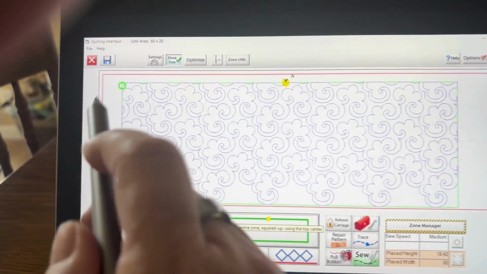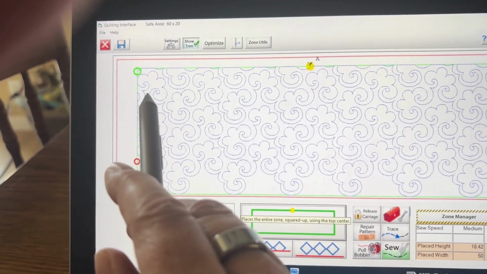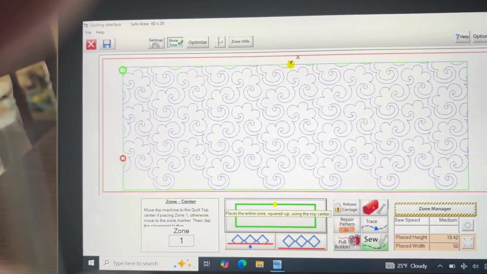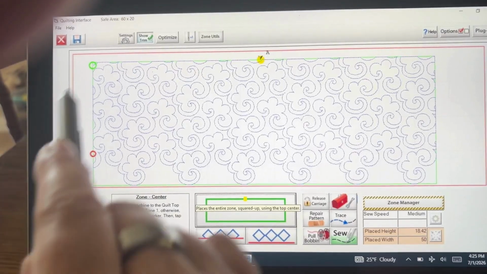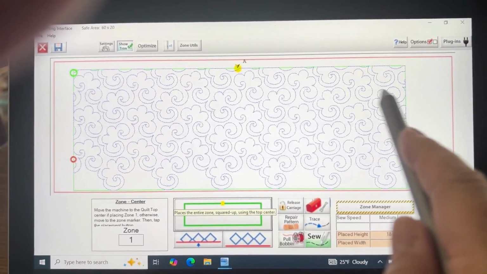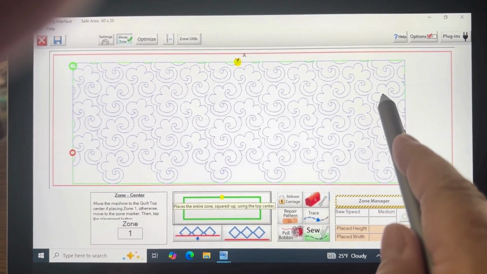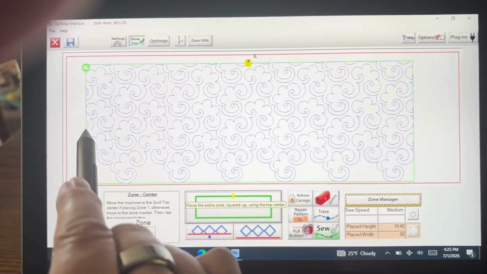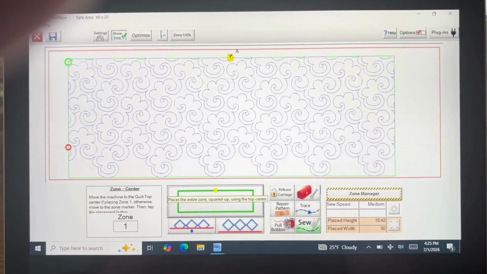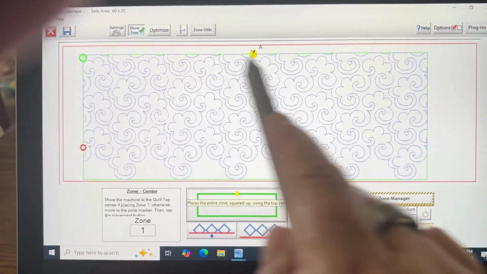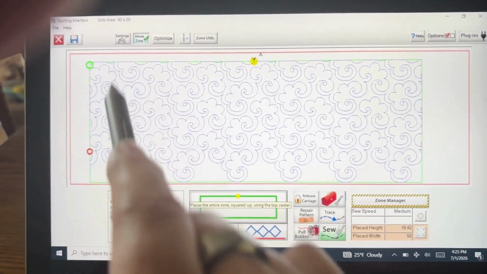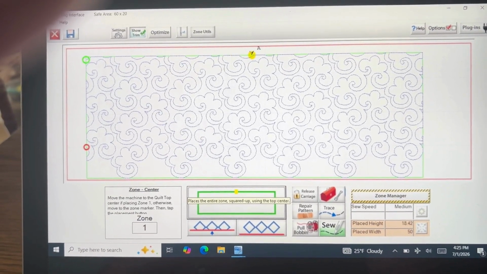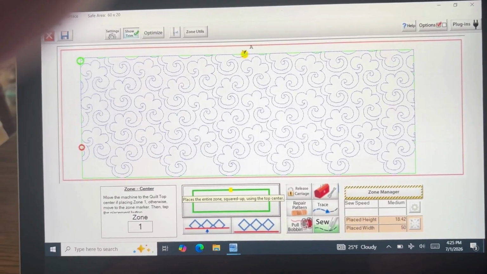Okay, so let's talk about zones. A zone is your quilting space, but it's not the same as a row. A row of your quilting can be the same as your quilting zone, or you can have multiple rows of your pattern inside of a zone, which is the case here. I think this is 3 passes of the pattern on your quilt. So that's what a quilting zone is.